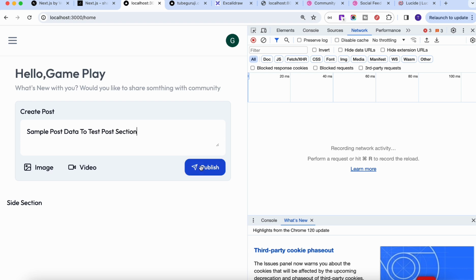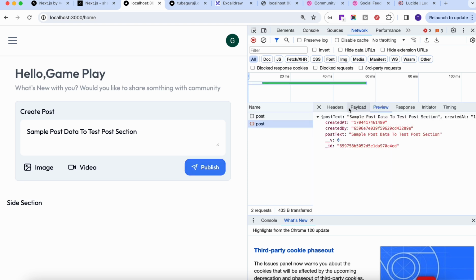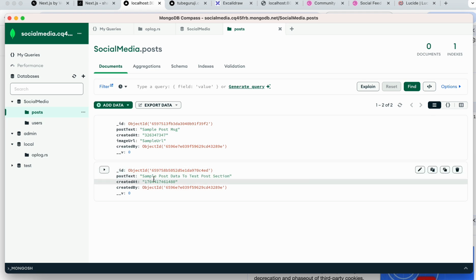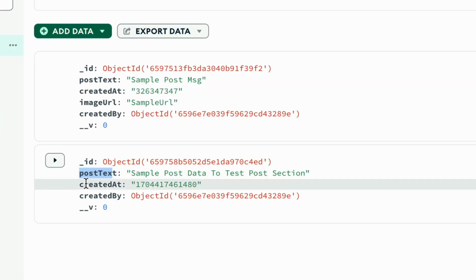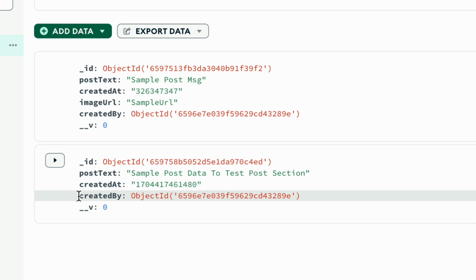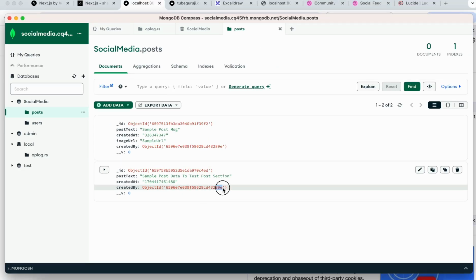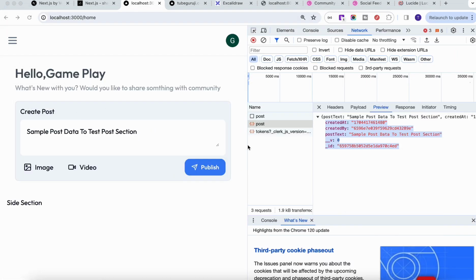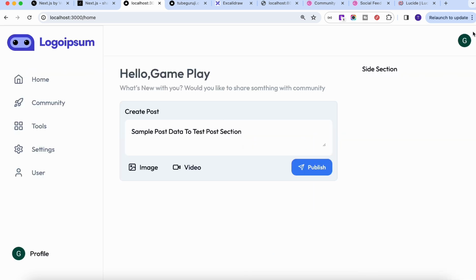Okay, and if I click publish, and if you see, we got this post request. And we got the result as well. It means this post data got executed successfully. Now if I go back and refresh it here, we got this data, and it has the post, created at, which is a timestamp, and then we have created by, which is the object of users. And this 889e belongs to this gameplay app, the current user.